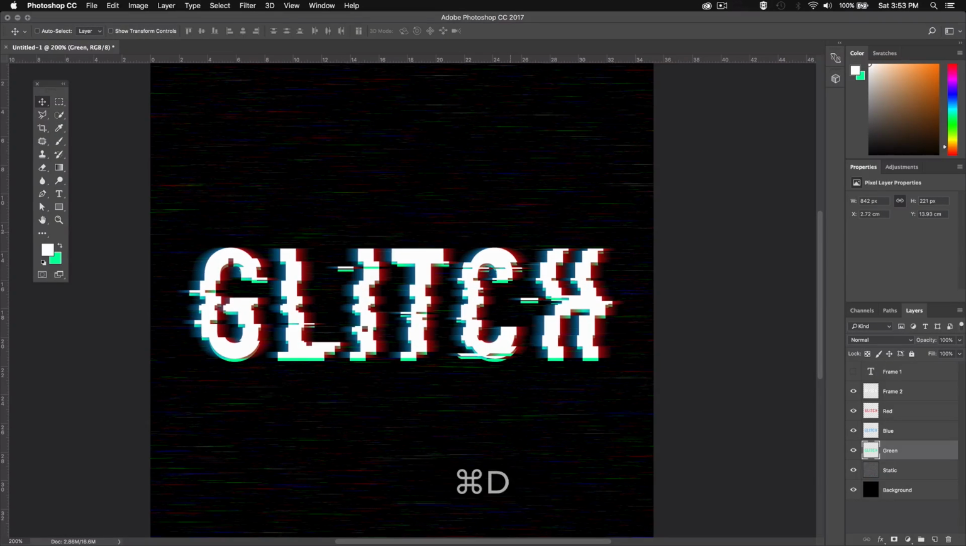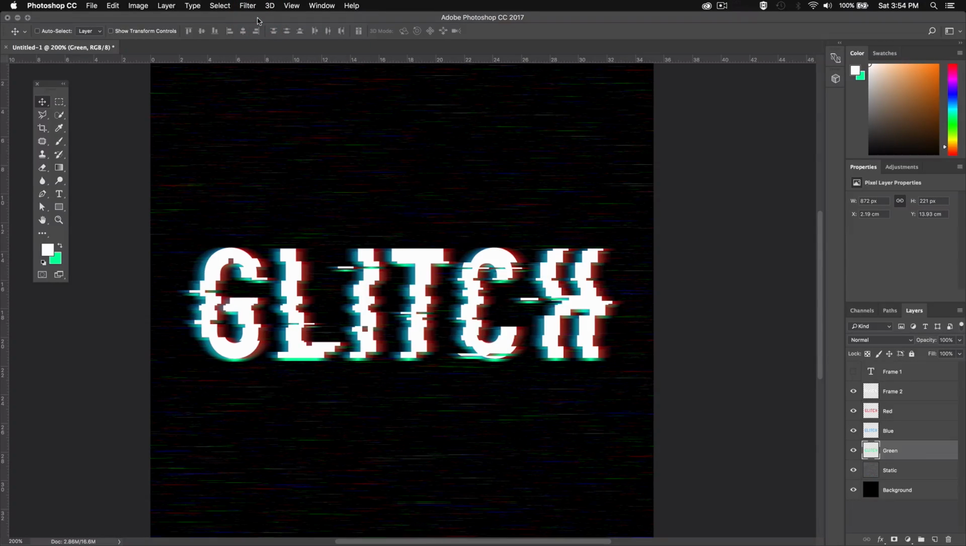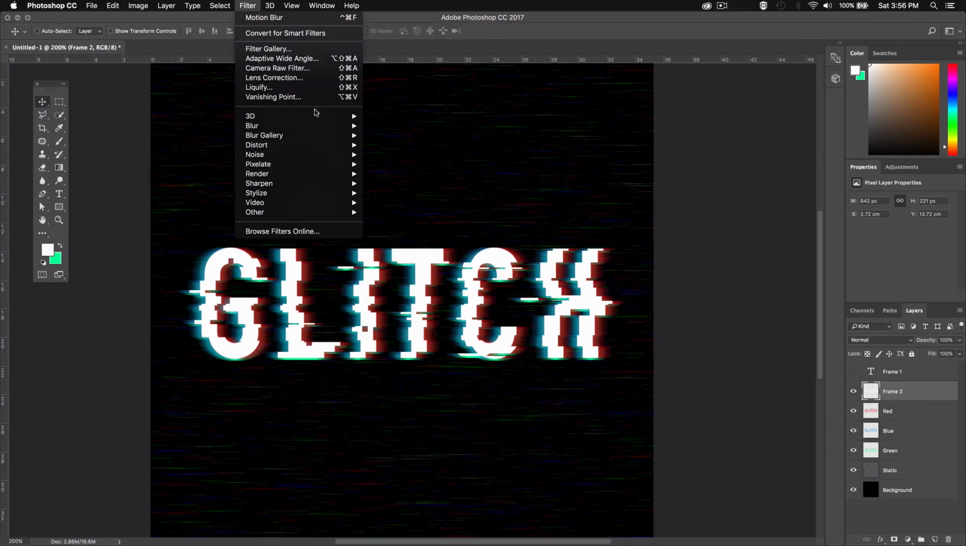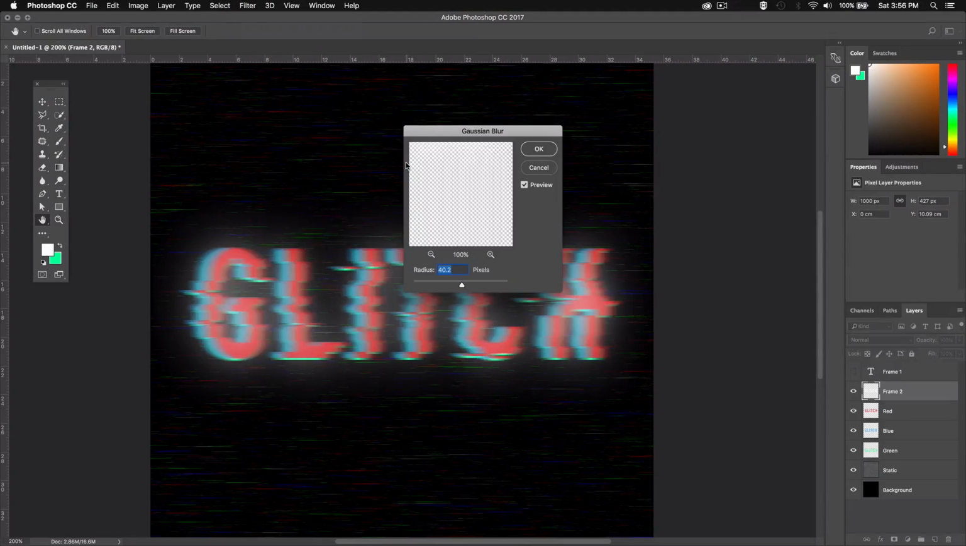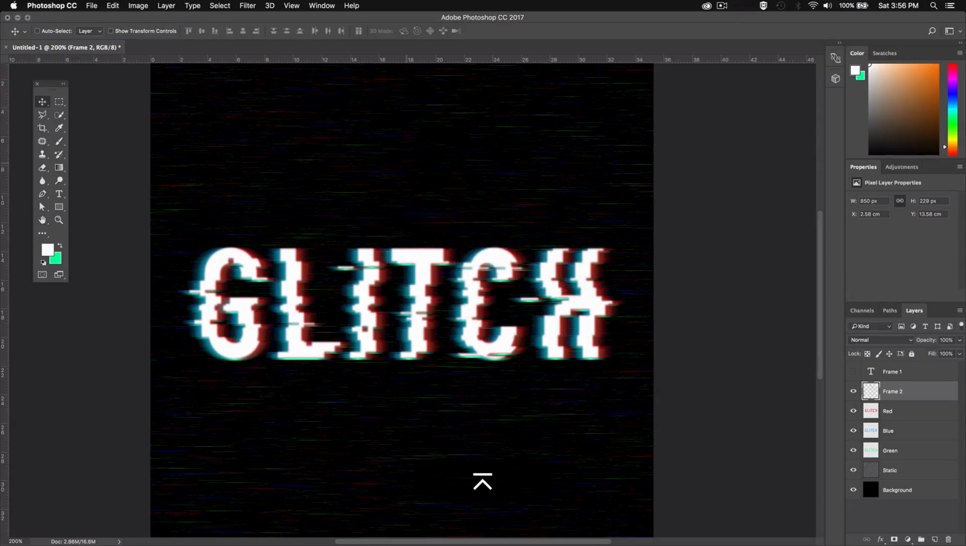And deselect everything, and again go back to Filter and select Motion Blur. Now I'm just going to move the layer back up a few notches. Alright, let's do one last thing before we start the animation. So let's select our frame 2 layer, so the white text, and add a little bit of blur to it. So we'll go to Filter, and then Blur, and Gaussian Blur. Now we'll set the radius to 1.5 pixels. And hit Enter.